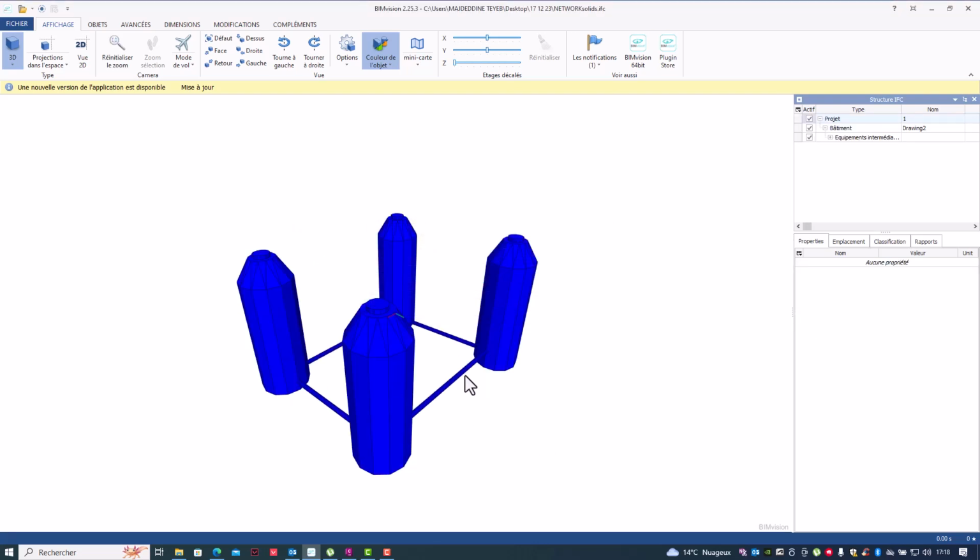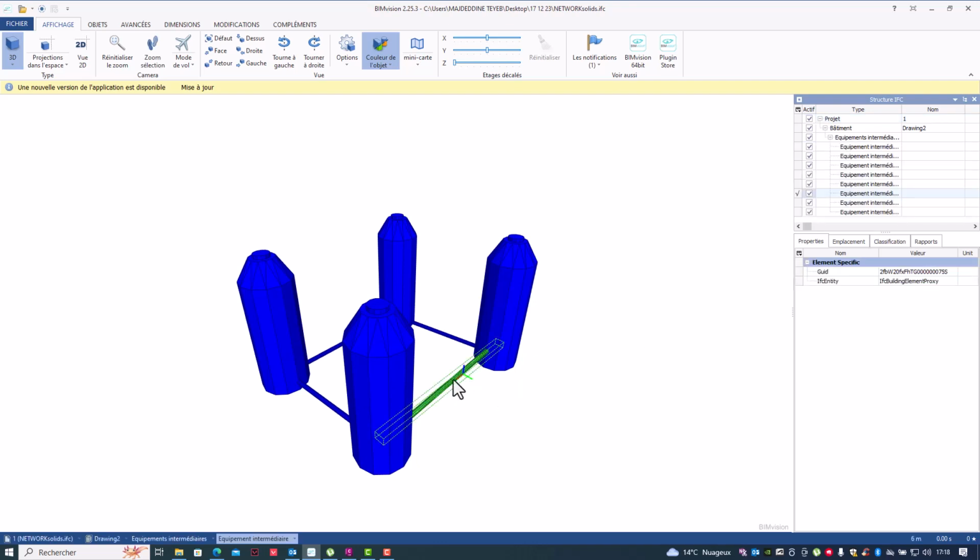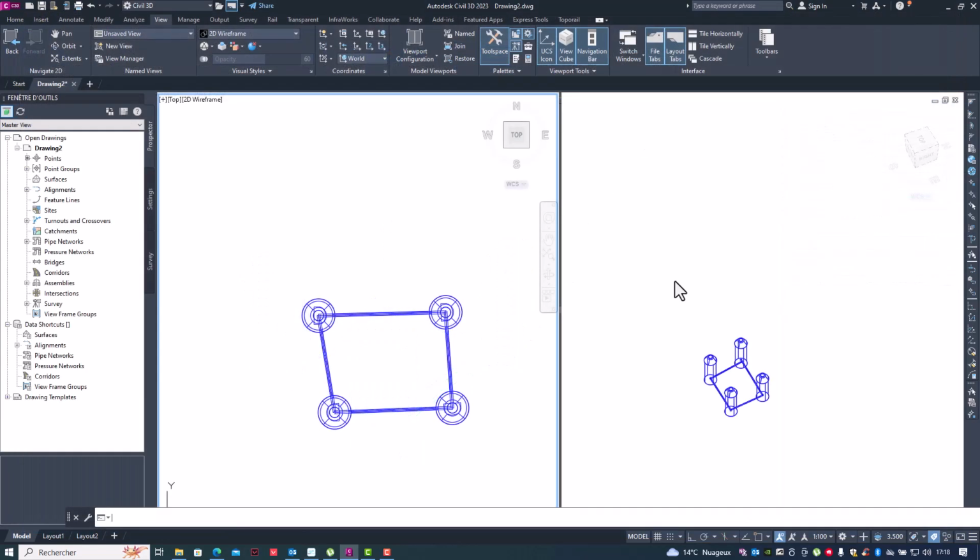Okay. For example, if I select this pipe right here, the properties assigned in Civil 3D are gone in the IFC. As we can see, there are no properties in this list, and the IFC entity is IFC building element proxy. This is a proxy element. So the advantage of the IFC 4.3 is that the exported objects will conserve their properties.